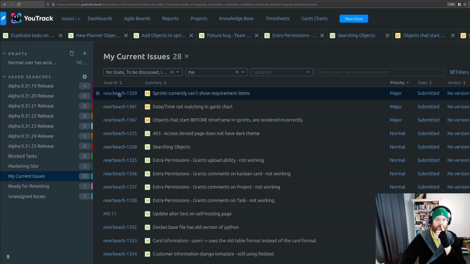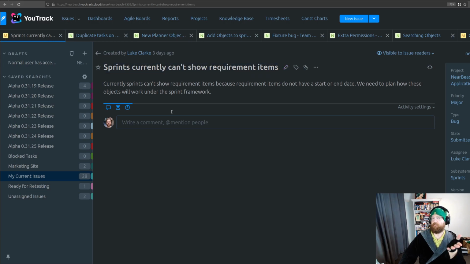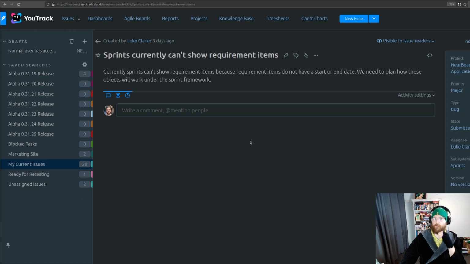Now I have been thinking about this one. I need to flesh it out even more. The probability is we'll probably enable the start and end date in it. However, we'll probably do something special around this particular thing. So we'll have to figure this one out properly at a later date. We just need the flow. We've got a potential fix, but we need to make sure that fix fits within the NearBeach flow.